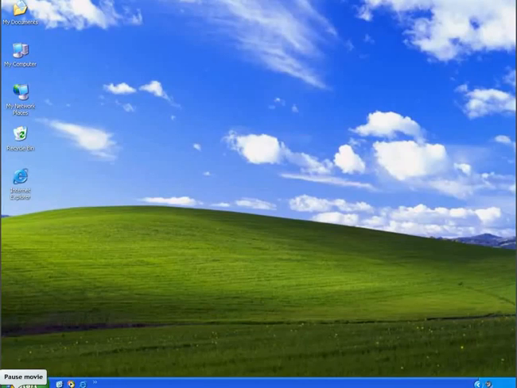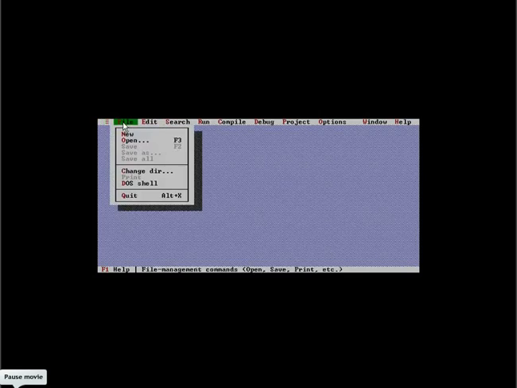Let's see how to run a C program. I'm assuming that you have installed C program on your system. You can see that the window has been opened. This is my C editor. These are the different file menus.